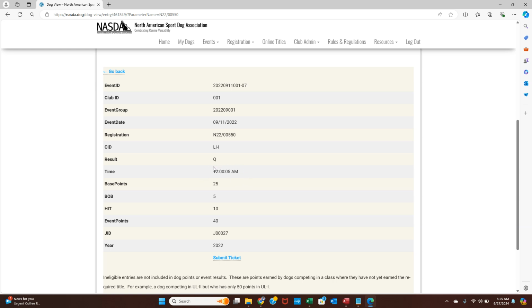You will not be using the result correction form to correct this at this time, but you can use it to submit something like correcting the class or the points or submitting results that are recorded to your dog that don't belong to you. So to do that, I'm going to click on Submit Ticket.